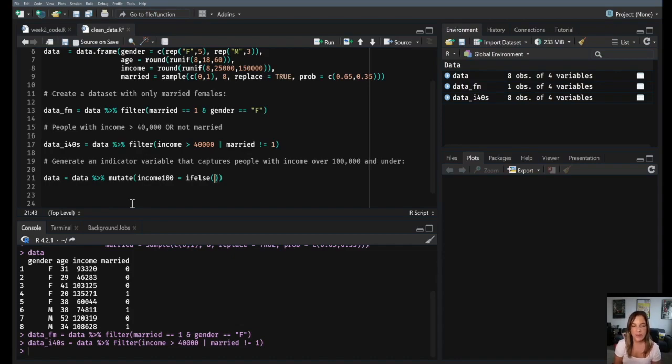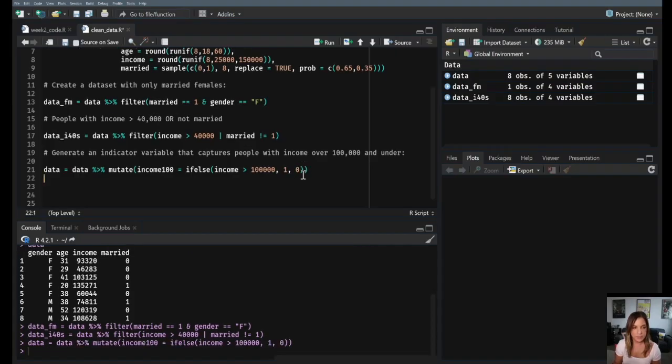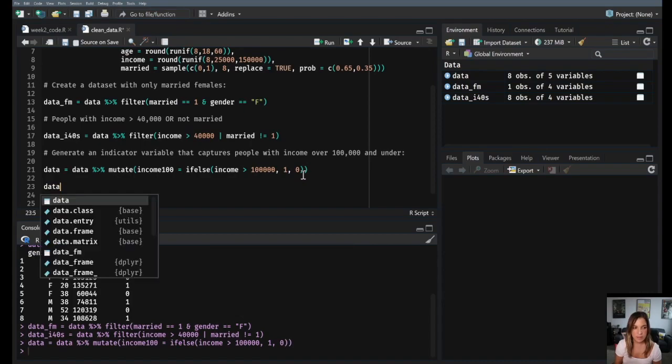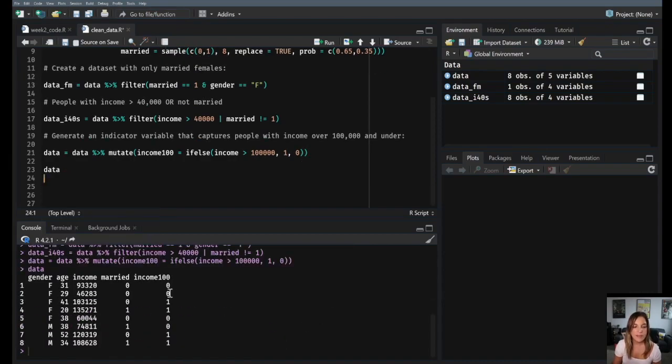In this case, the expression that we want to use is whether income is above $100,000 or not. If that is true, then I want this to return a 1. If that is false, I want it to return a 0. As you can see, we should get 0, 0, 1, 1, 0, 0, 1, 1. That's the structure. So let's run this, and let's see our data. 0, 0, 1, 1, 0, 0, 1, 1. Okay, that's great. I think that this is the more straightforward way to do it.